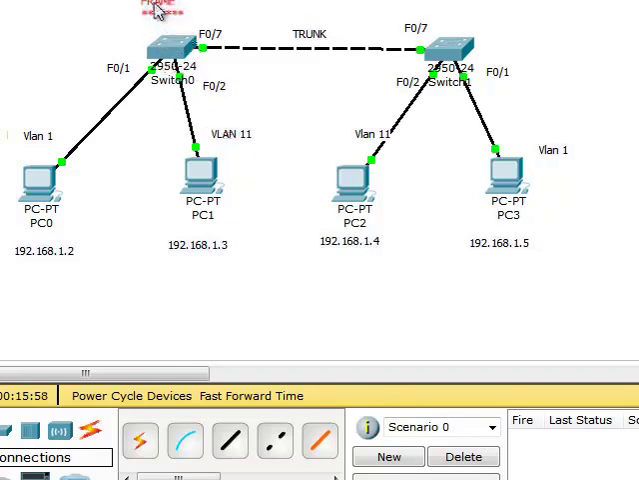This frame will arrive at switch 0, and switch 0 will say, okay, this frame has just arrived at F02, and F02 was assigned to VLAN 11. So I will make sure that this frame is labeled like this, because it has arrived on F02. And I do not have any PCs on this side assigned to VLAN 11, but I have my friend on the other side who might know what to do with this frame. So it's going to send this frame across this link, this trunk port.